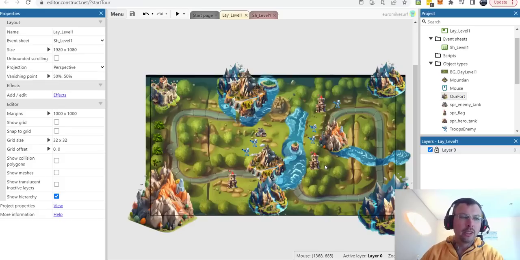And in this first video, I'm gonna show you how we set up our game in Construct 3 and we set initial objects and initial pathfinding for our hero tank.